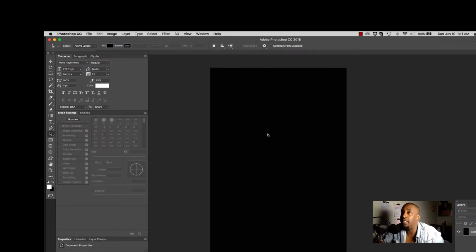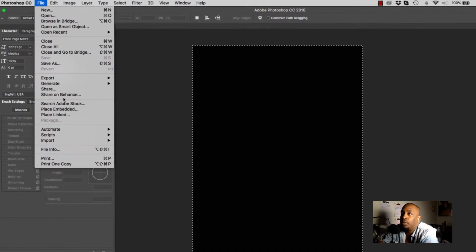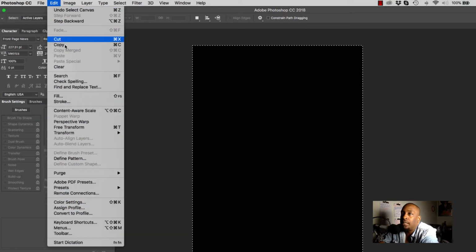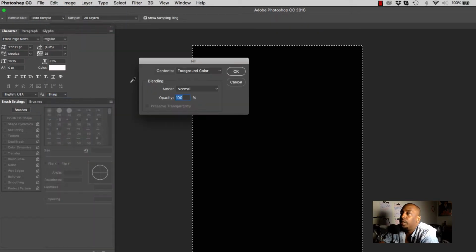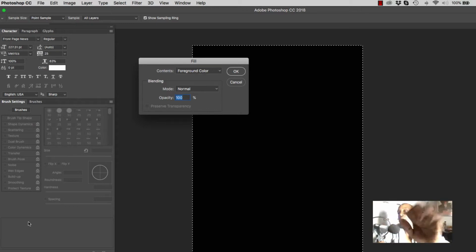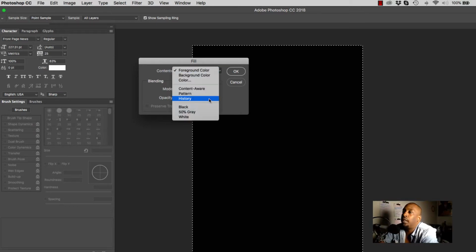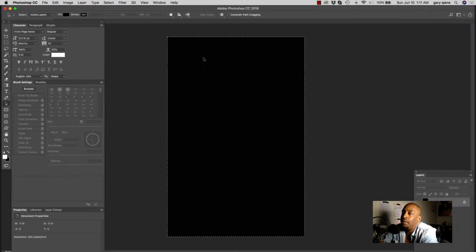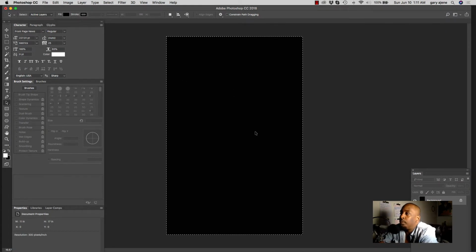And you can just press Command A and select all, and then you can go to Edit, Fill, and you can use the foreground color over here. If that's not black, you can make it black, or you can go right here to black, and it fills up black. All right, so this is the beginning of Space, the Final Frontier.